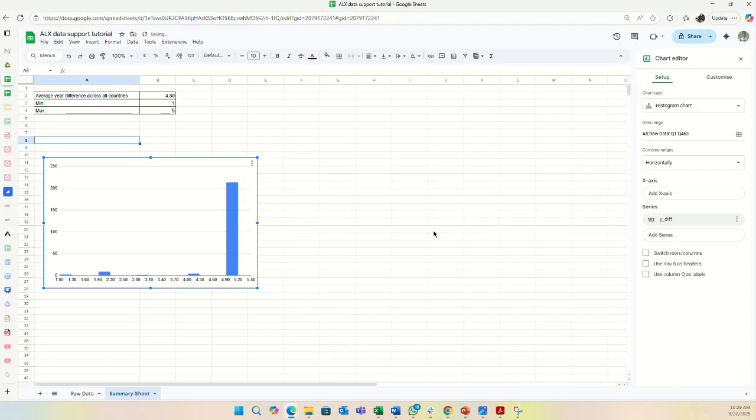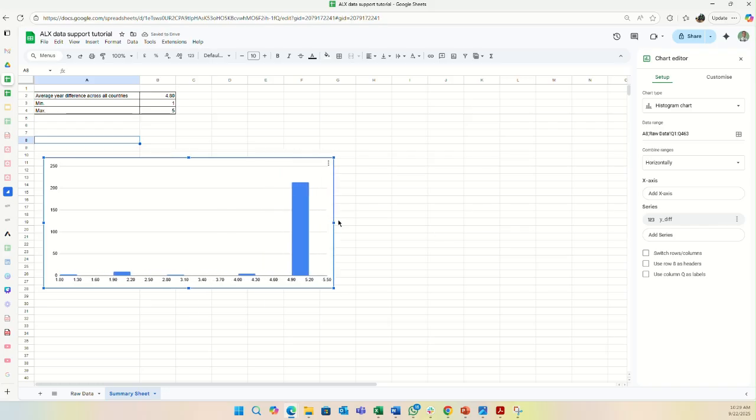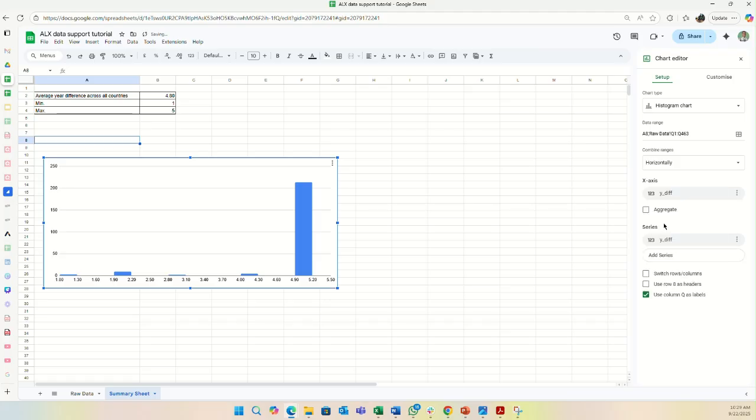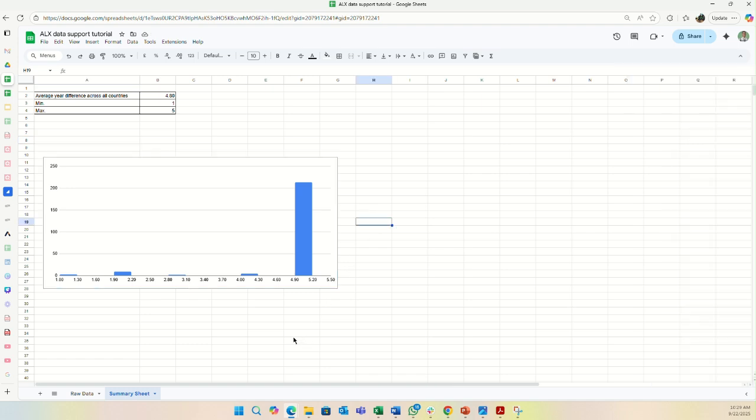And click OK. Then you see something like this. So this is your first histogram you will get from the instruction. And that's how you insert it.